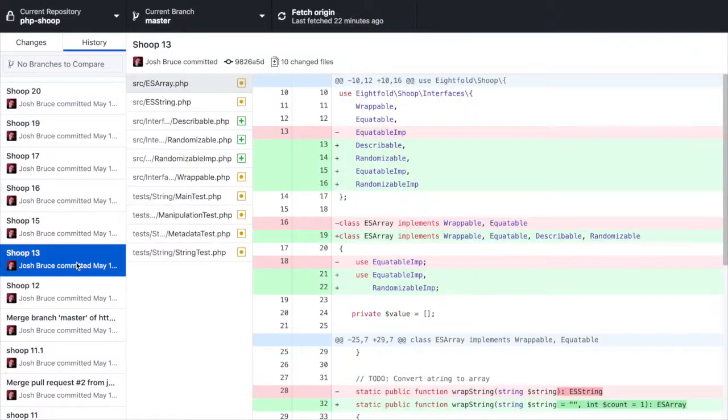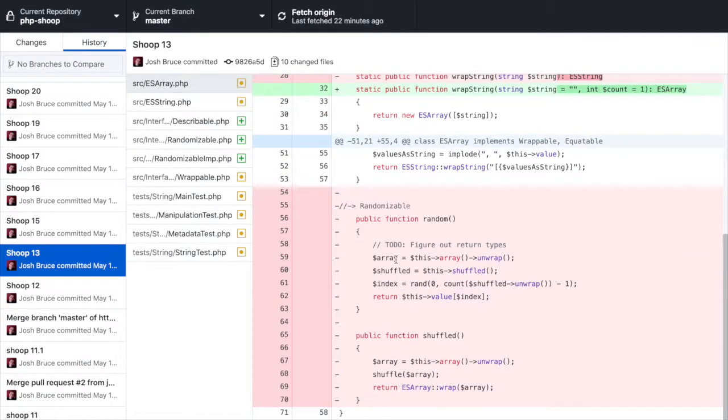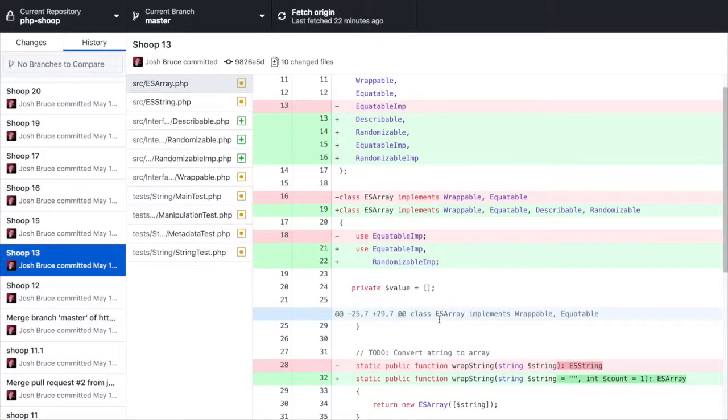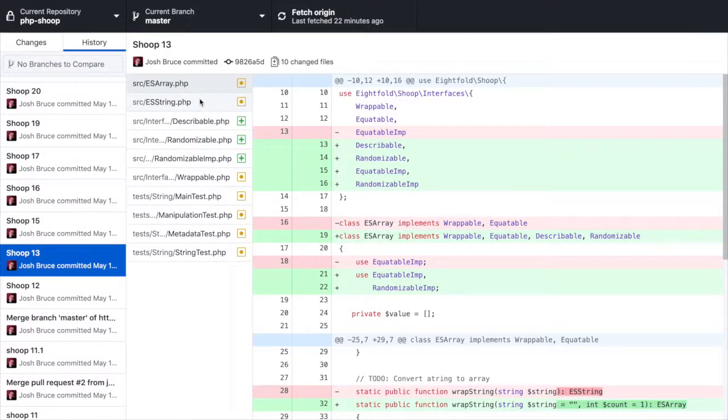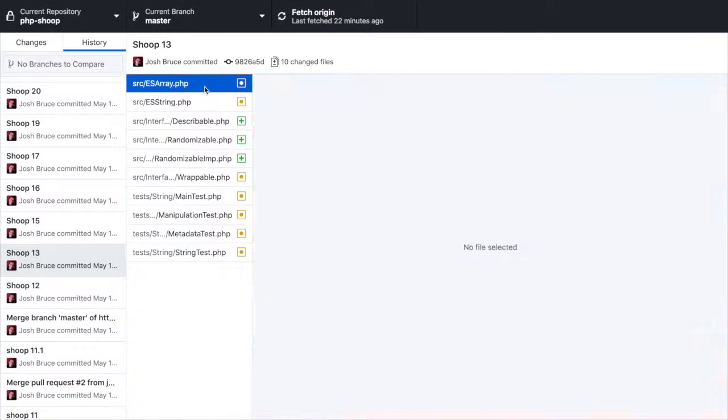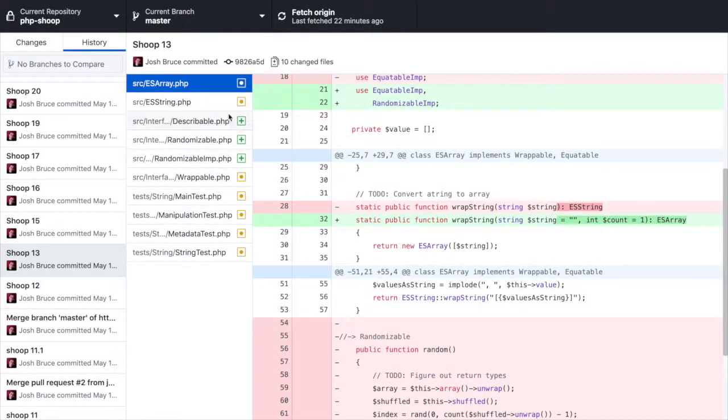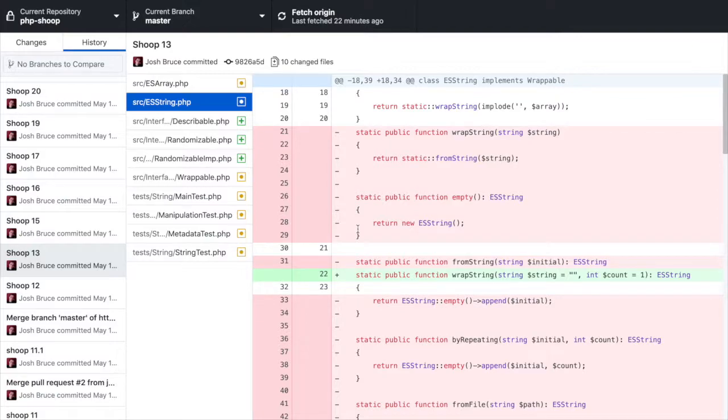Shoop 13. Let's see if we can go through this one real fast. Okay, so totally deleted random, random and shuffled. Or did I move them? No, I deleted them. ESString, got rid of a bunch of stuff.